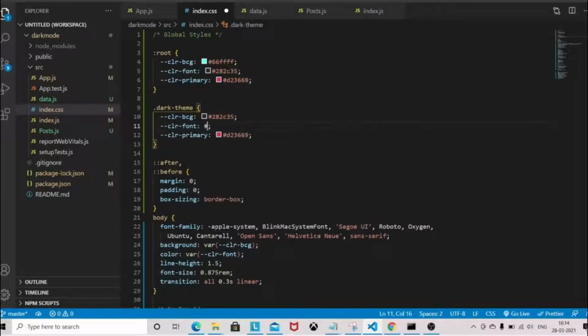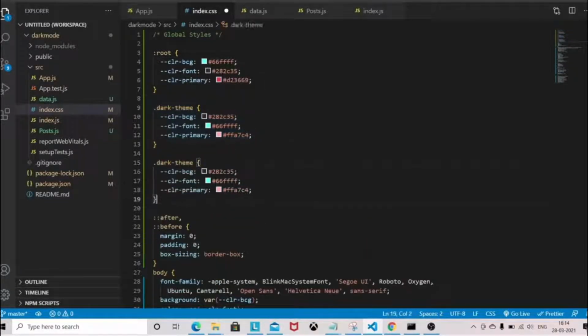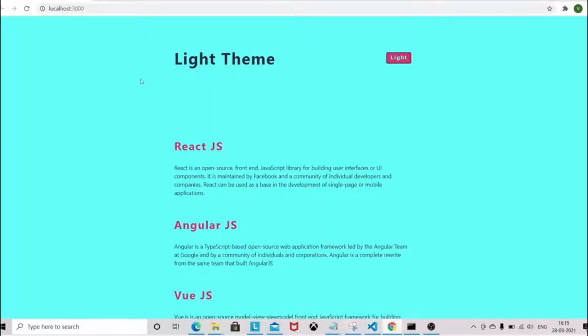And we are also going to change the color of the font as well, and the primary color also I am going to change, and this will be FFA7C4. And the next thing we need to define is the light theme. So it will be light theme, and we need to change the color as well. So the styling I am just going to copy from the root and paste it here in the light theme. So let's go into the browser and see now, and click on light.